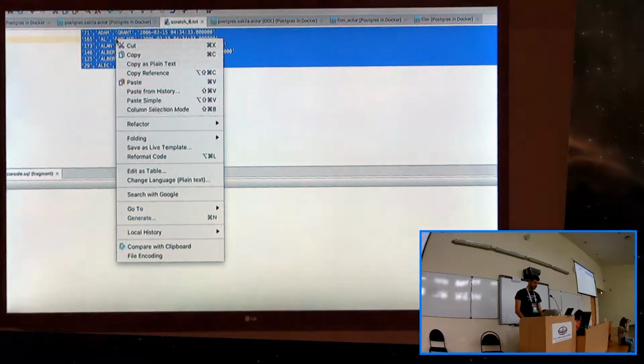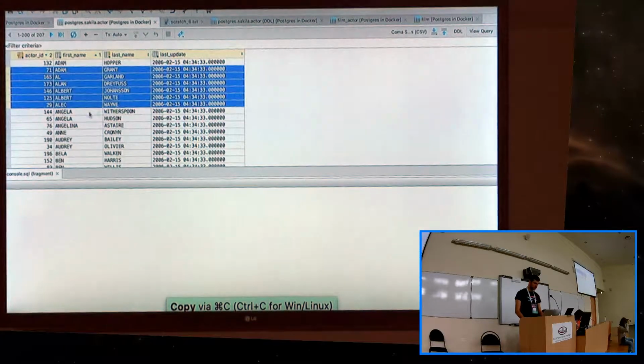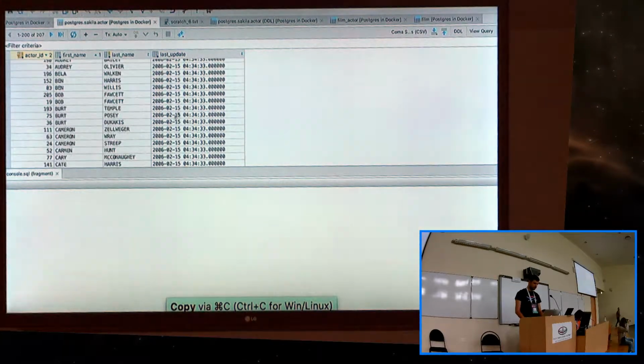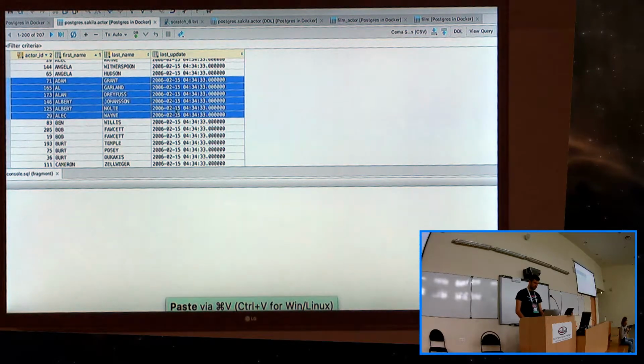An interesting thing, we can actually copy this CSV or another CSV, then go back and paste it in here. And now it is pasted.